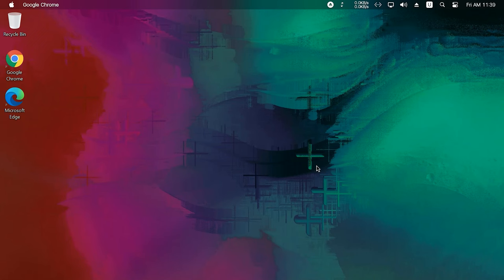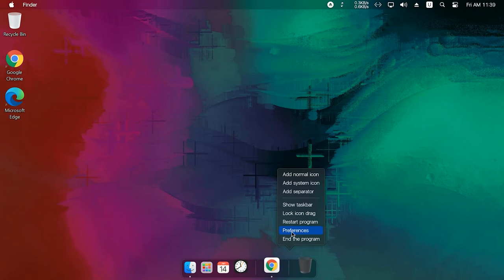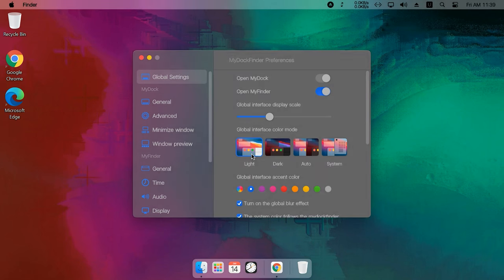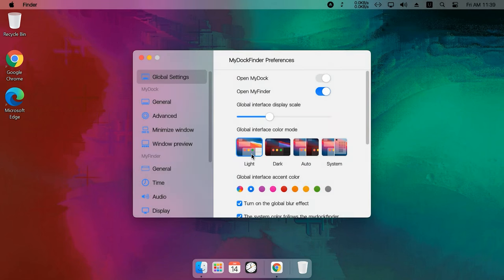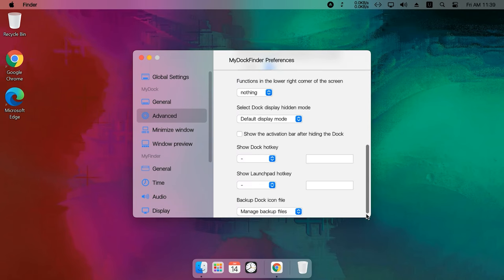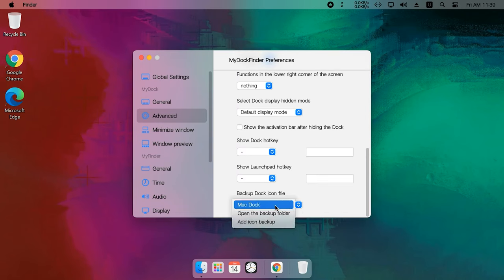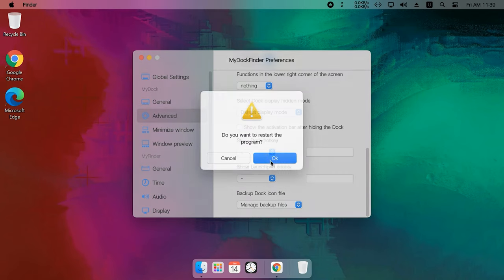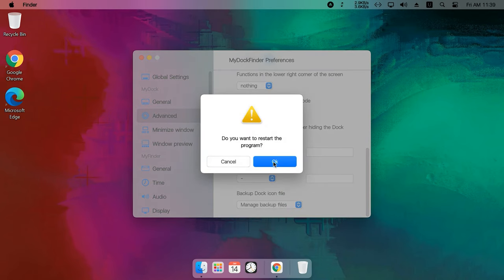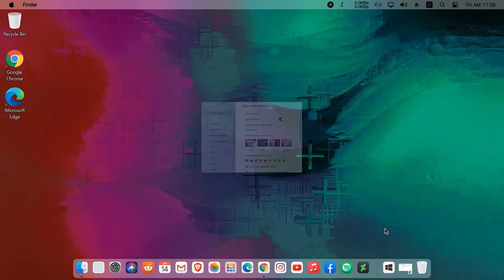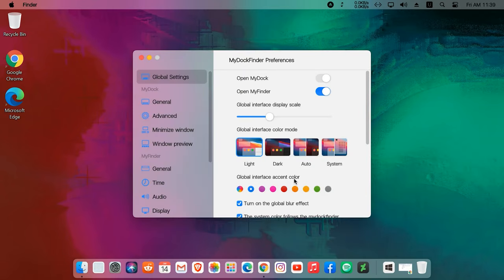Let's add a light theme. Right-click on the taskbar and select Preferences and choose Light from the list. After that, go to Advanced Settings, scroll down to find MacDock, and click OK twice. Open the settings again and check the box for Auto Start.